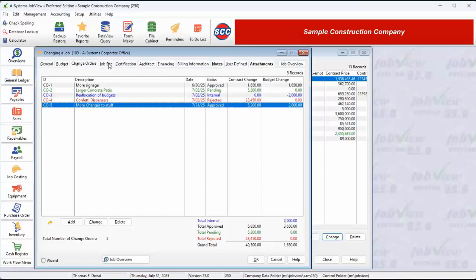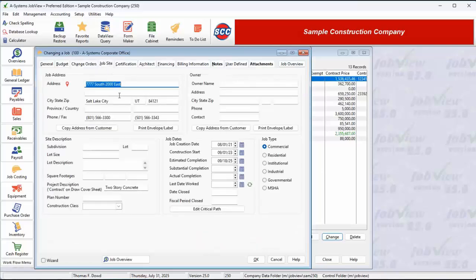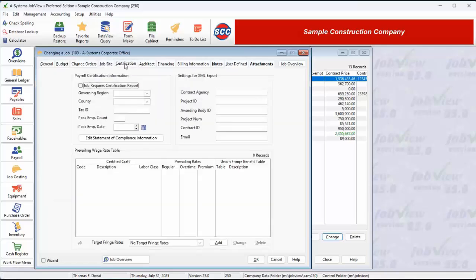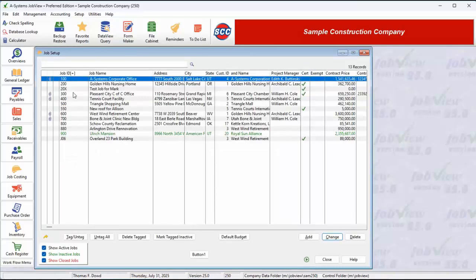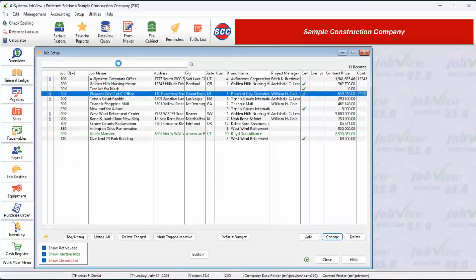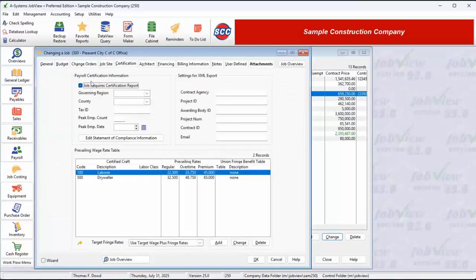We can now enter some information about our job site. As you can see, we can enter a job site address, construction dates, and descriptions of our job site and lot. The Certification tab is for jobs funded by government agencies that require us to track and report the wages paid to our employees and the crafts they worked on. We first indicate whether this is a certified job by checking this box. We can enter the governing region, the county, and the highest number of employees we anticipate having on the job.